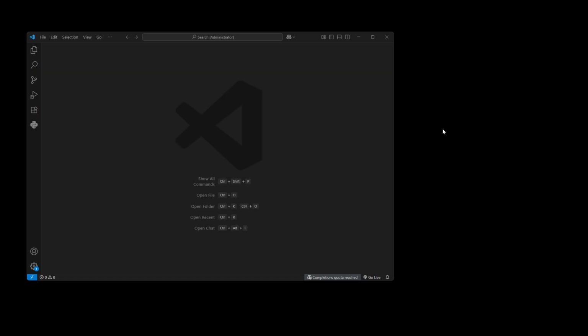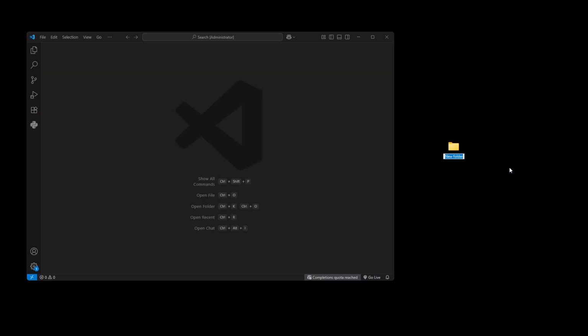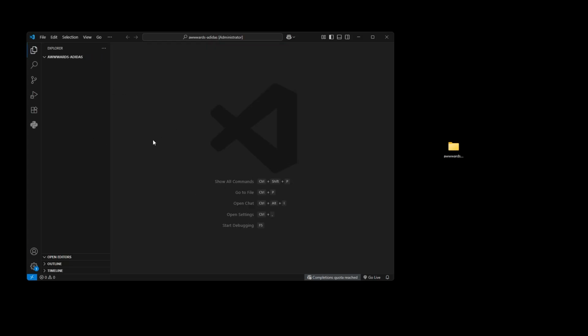All right, first things first, we need to create a new folder. And I'm gonna call this Awwwards-Adidas. Now let's open this up in our VS Code. Perfect, now you can see an empty project right over here. So the first step that we gotta take is install React. But we are not going to install the raw React. We are going to use Next.js.